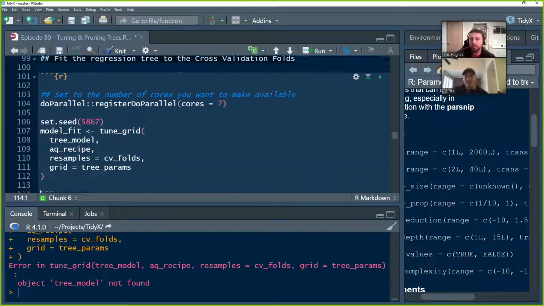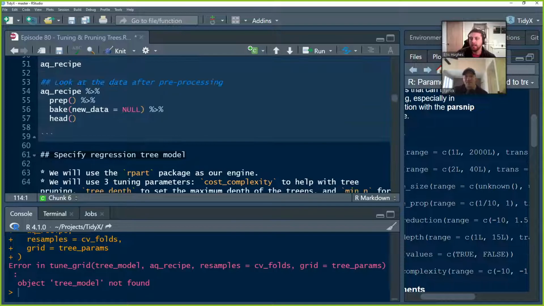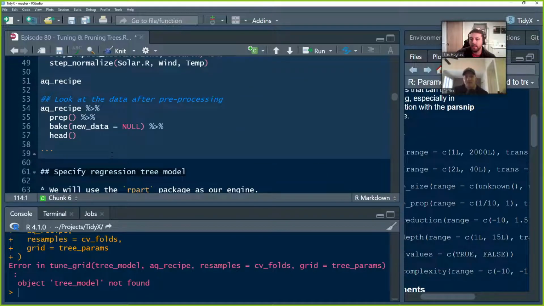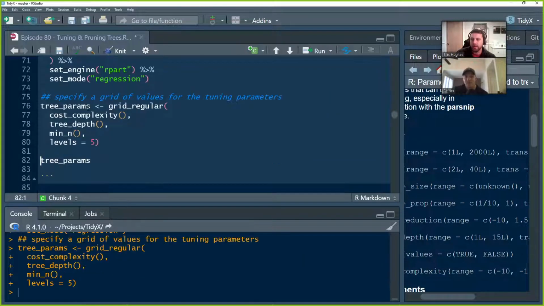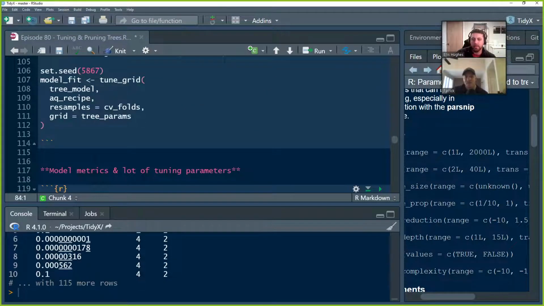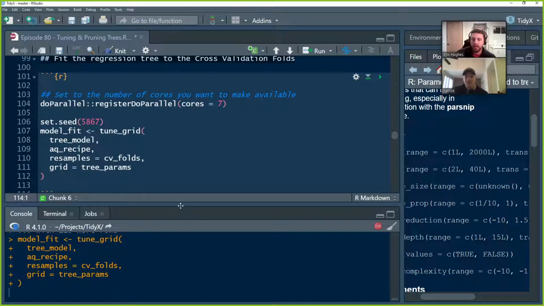So now, I didn't run tree model. Nope, that would be my bad. There it is. There we go. Helps if I run the code before I try to generate the object.